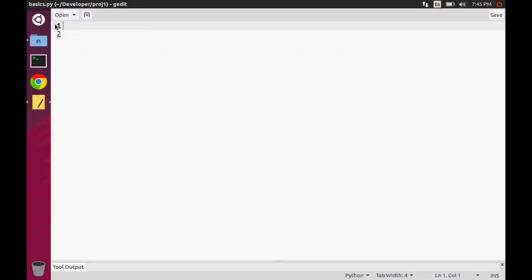Hello everybody, my name is Mohan Deshpande, and in this video I want to show you guys how we can apply brightness and contrast to an image using OpenCV.